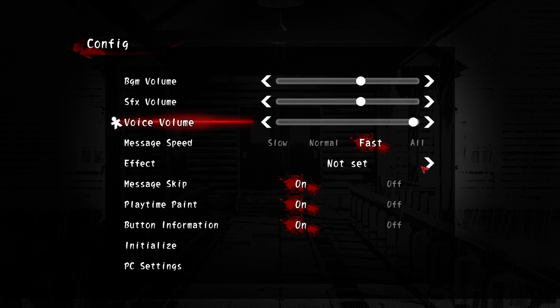Sometimes the music gets overpowering, and there's no way to change the volume for a good first portion of Chapter 1.